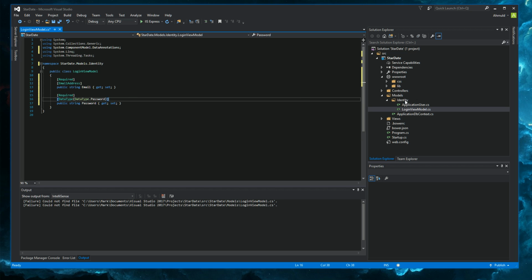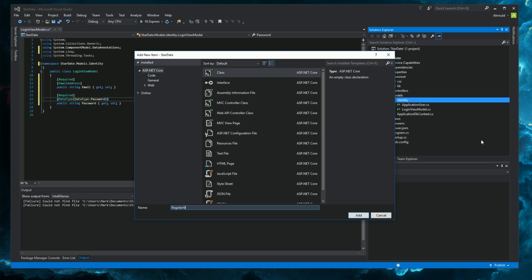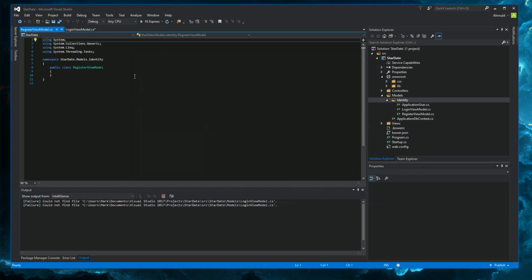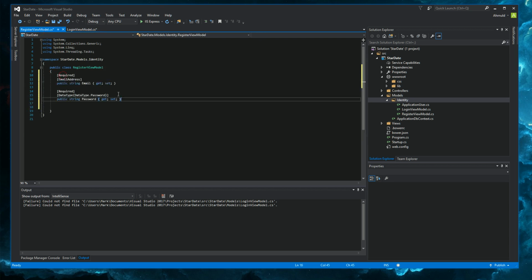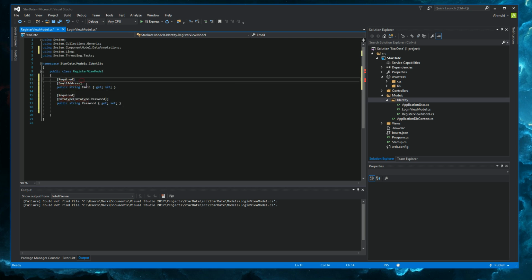Now we also need the registration view model. Let's add that as well. Let's make some space. And then what is the user supposed to enter when he registers on our website? Well, of course, again, the email address and the password. So I'm going to copy paste them from here, and it would be nice if we had another password field that is to be compared with the first one. If they are both the same, then we can register the user, and if they are not, then the user has mistyped one of the fields.